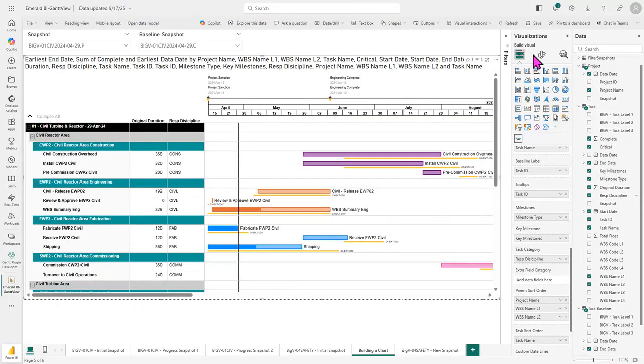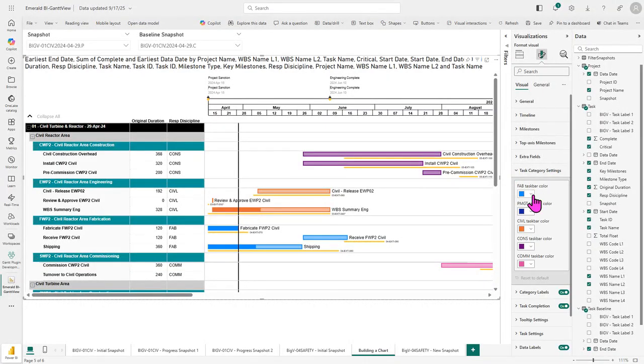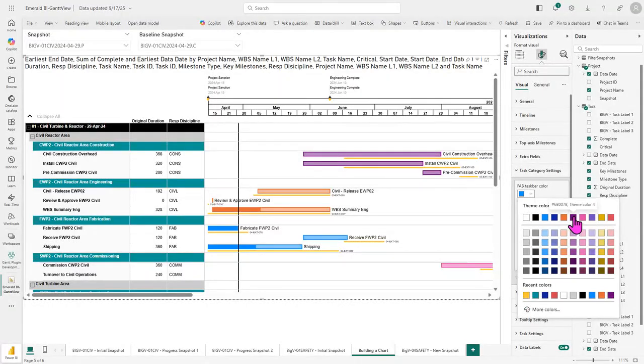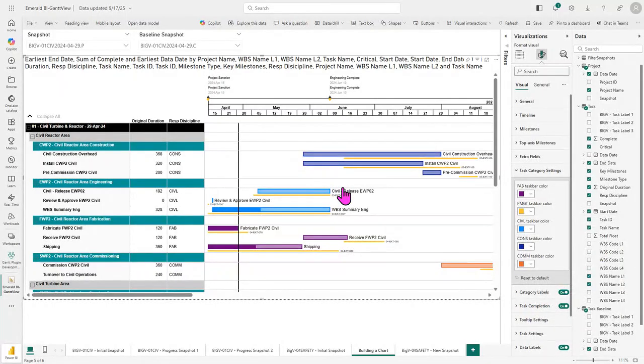And if we go back into our format visual, you can see that we now have an extra section here called task category settings. So this has been added because we now are using task categorization. So if we open this guy up, we can adjust the different colors for each section, and we can change them according to what we want them to look like.